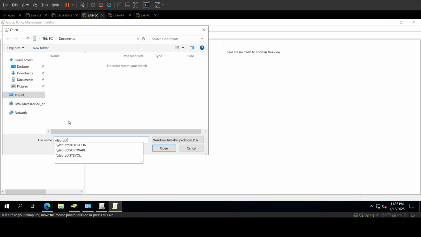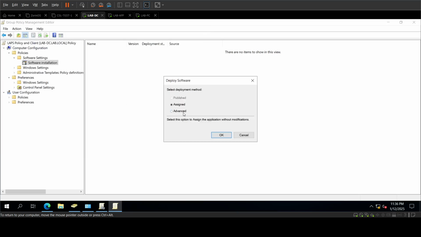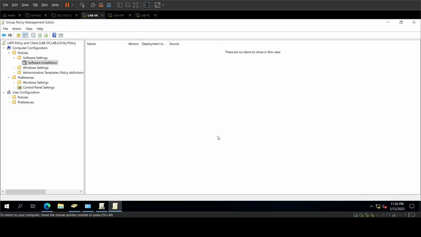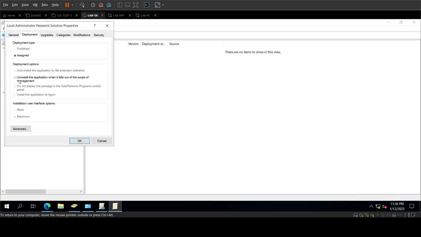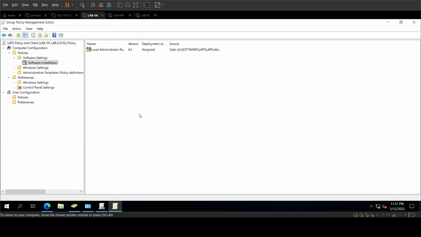I can go to //labdc/software/LAPS/MSI. There we go. So now I have my LAPS MSI. In this case, I'm going to do an advanced because I'm going to do one little extra thing, which can be useful if you're not that familiar with GPO-based software deployments. I'm going to check the box here for uninstall the client if it falls out of management scope, meaning if I take a machine out of this group, the LAPS client gets removed automatically. Can be useful for cleaning up the systems when you move things around. So I don't need to do anything more than that.